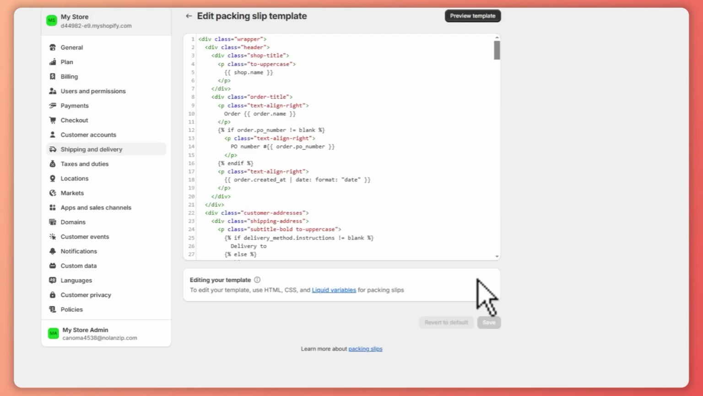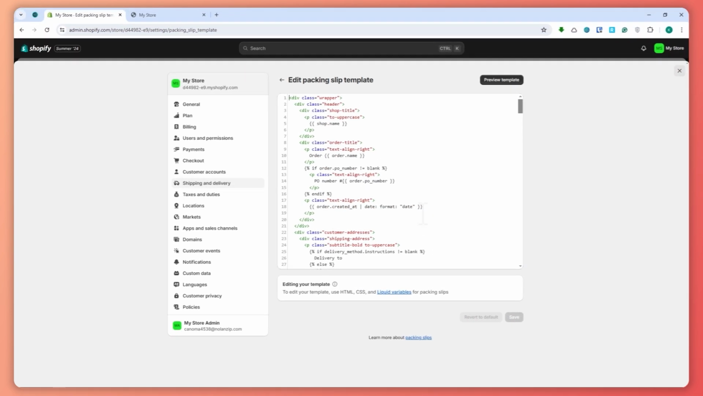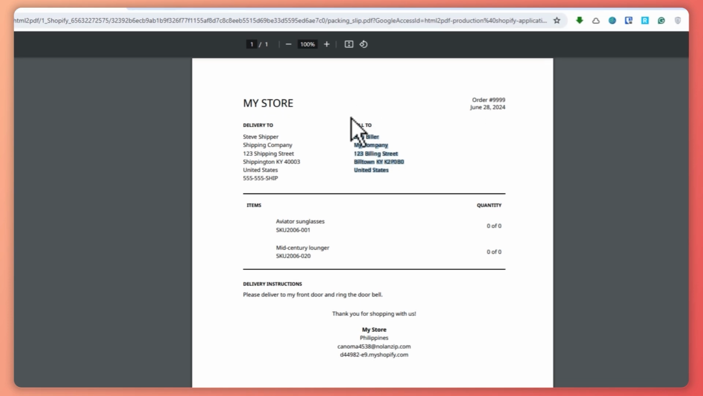Click on that, and from here you would see some code, and we would need to edit some of this. Don't worry that this involves a bit of coding. It doesn't really have that technicality, because all we have to do is delete the billing address from here. So it's very easy, and we're just going to click here on preview template and see what we're working with. As you can see, we have the billing address right here, Bill to. So let's say we want to remove this.